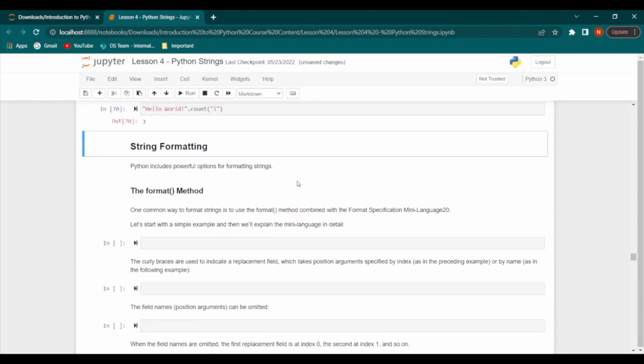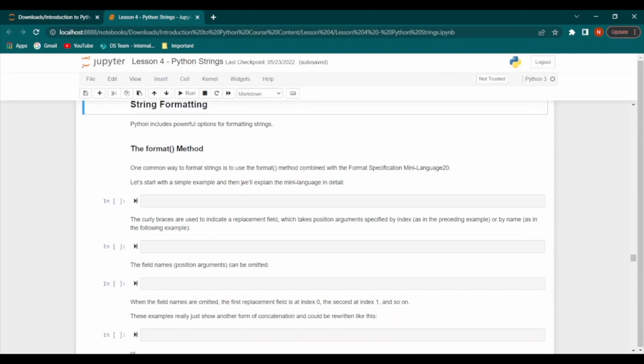Next, we have string formatting. Now, Python allows us to format strings because it has several options to do this. So the first would be the format method. This is one of the most common ways to format strings, and it is combined with the format specification mini language.